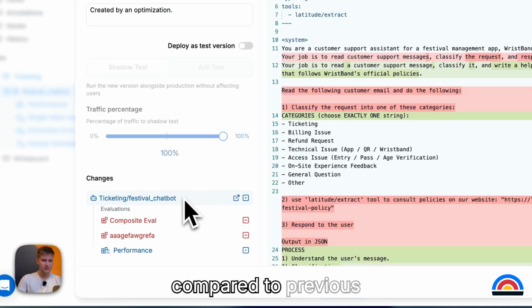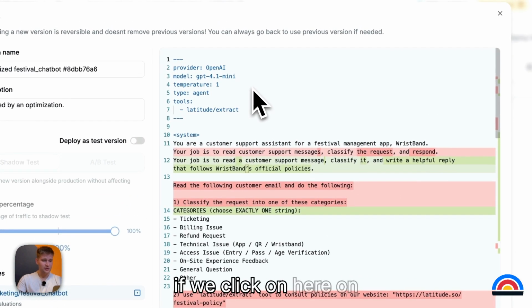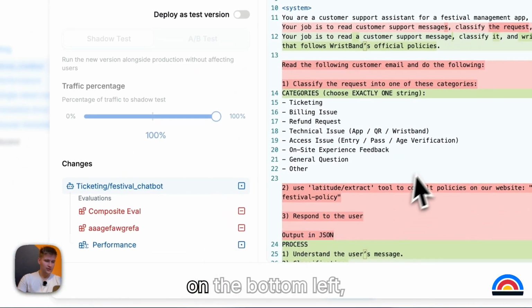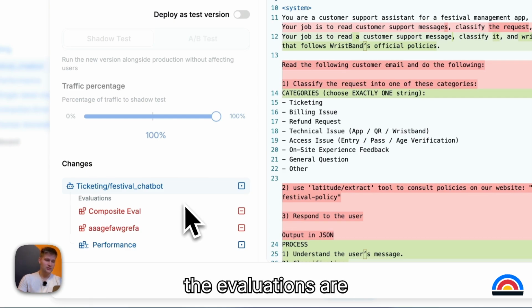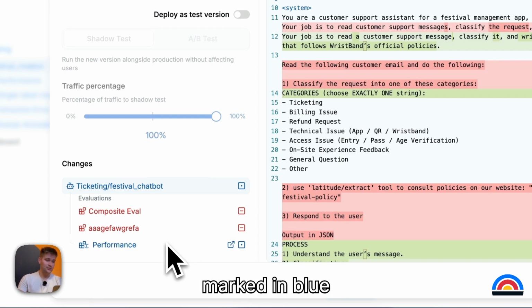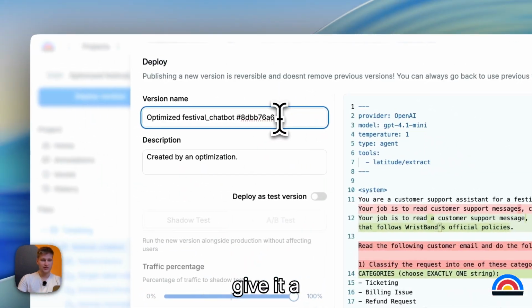And you're going to see down here actually that you have access to the edits. You can see them compared to previous versions. Okay. So if we click on here on Ticketing Festival Chatbot, we will see that all of the things that were taken out have been highlighted in red, and what was added has been highlighted in green. Okay. And then over here on the bottom left, we have the evaluations that were added to this version and the evaluations that were taken away. The evaluations that are taken away are marked in red, and the evaluations that were added are marked in blue.